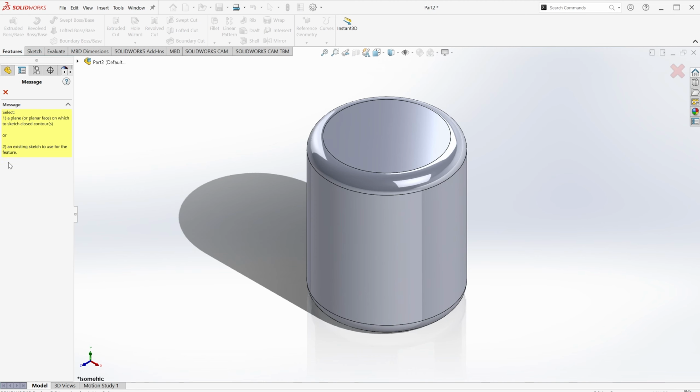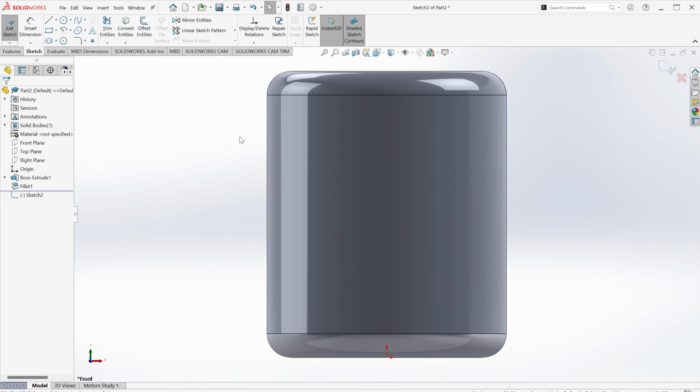The window over here will ask you to select a plane to sketch the closed contours. So I'm going to go over here into this little flyout menu on the history tree here and select the front plane. Now what you need to do is create the sketch that you want to wrap around the cylinder.